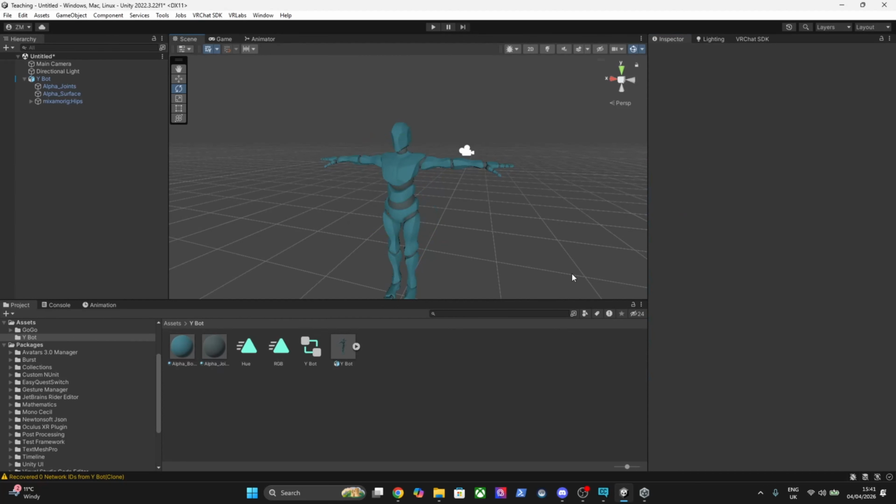Hello people of the internet, DedZed here, and today I'm going to be covering a fun thing on this model called PhysBones. PhysBones is the easiest way of having realistic physics on your model.